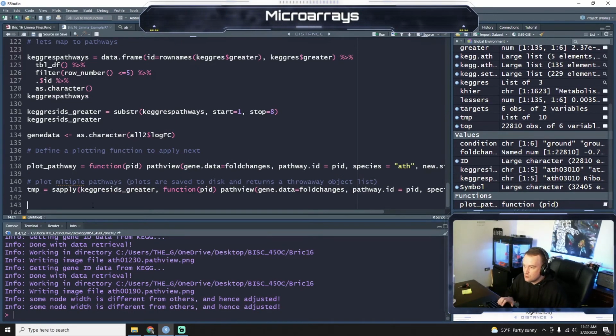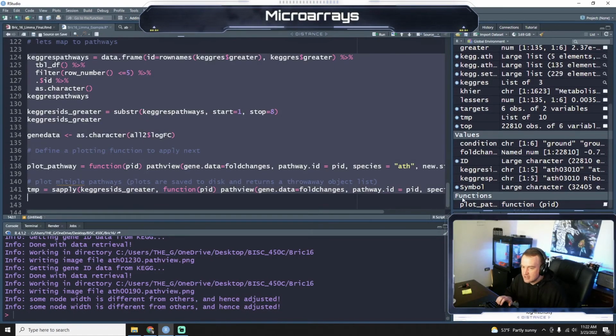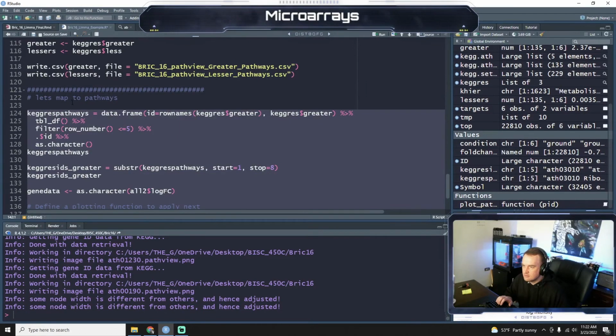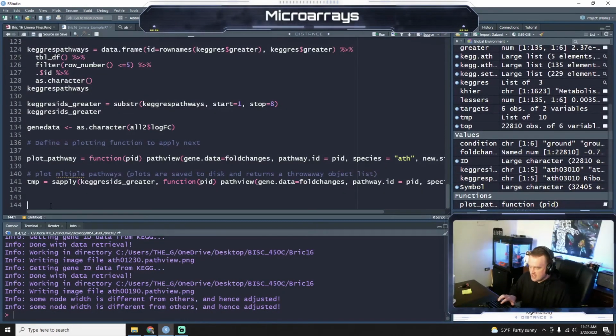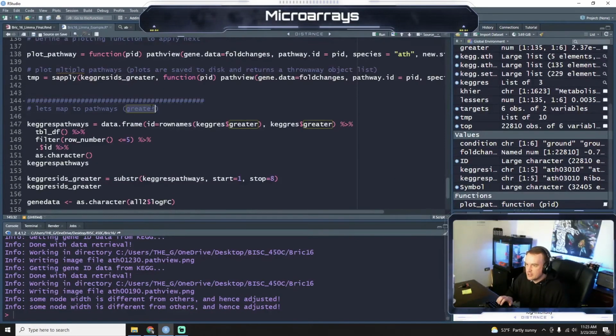Now let's do one thing here quick. Let's take this data for all these scripts. So starting at, let's change this annotation. Let's map to pathways greater, and copy all this and just paste it again down below. But let's change it to lesser. So now, wherever there's a greater, we call it lesser.